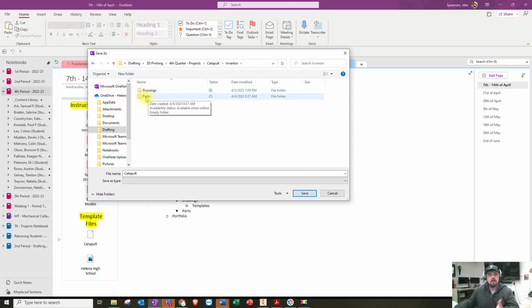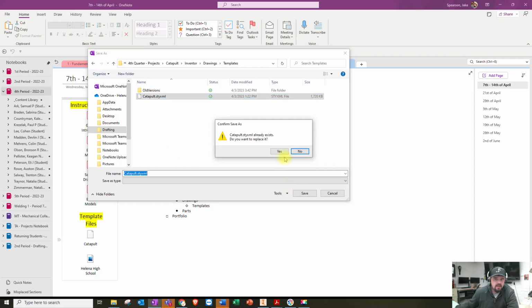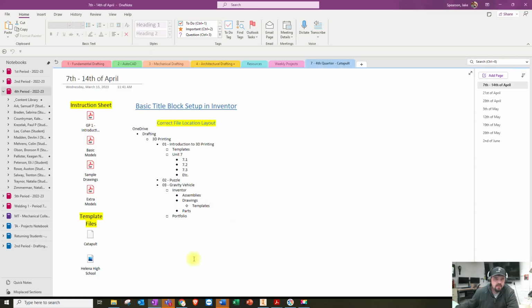Now remember, you're making all of these folders. Inside Drawings, you're going to have one more called Templates. Now, what you're going to see there is the file that we're trying to save here, and it's Catapult, and I'm going to go right over the top of the other one. Hit save. Yes. Now I'm going to take my logo and I'm going to save it in the exact same spot because right now we're making a template for both the A and B series.